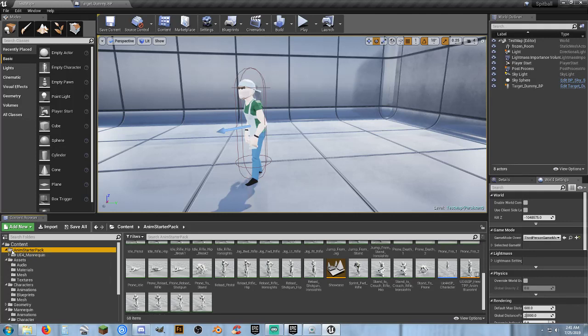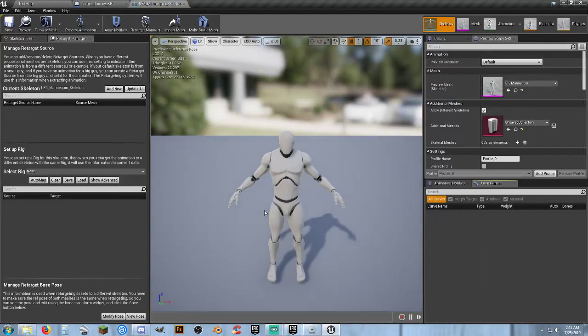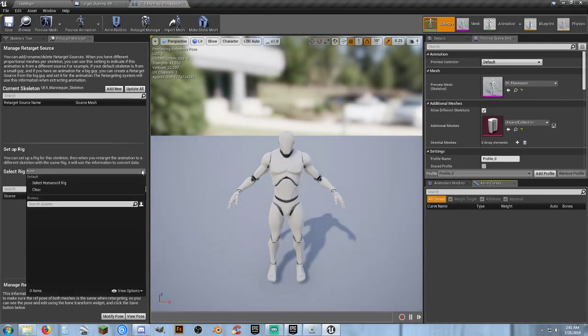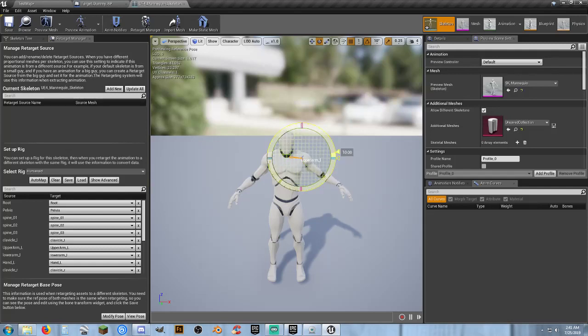We're just going to click on that, open up the mannequin in here, and the mesh folder. We need to double click on the UE4 mannequin skeleton here, select rig, which is going to be select humanoid rig. This is part of what you missed earlier also. We're going to left click anywhere on the upper arm, and then we're going to rotate it up by 50. We're going to do that for both arms.